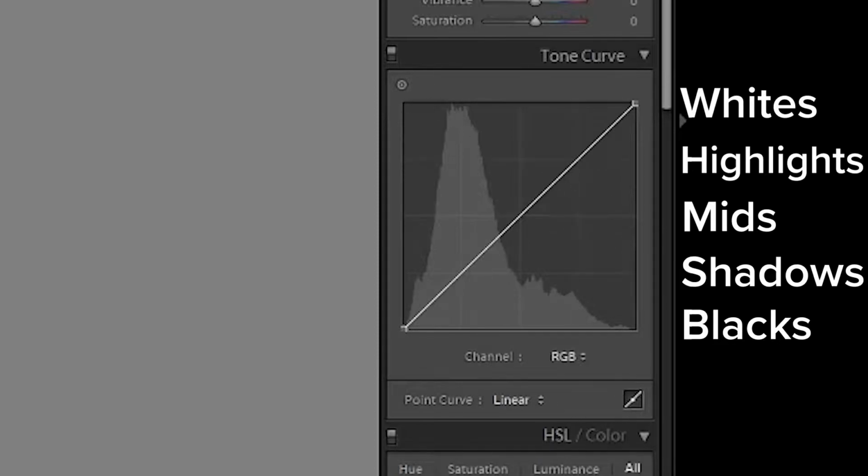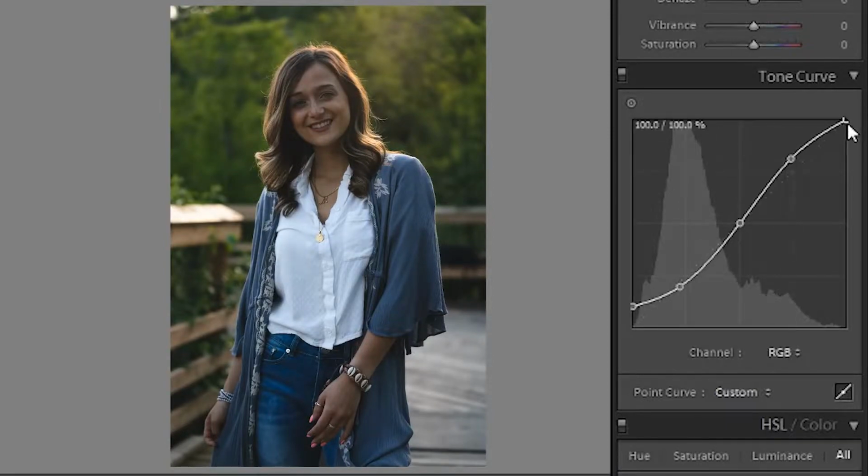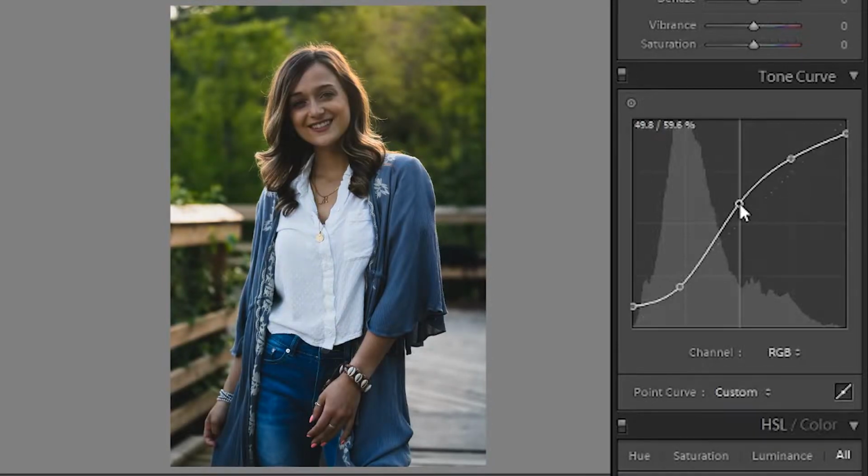Where I actually like to start is I will create 3 points. I like to create one at the shadows, one in the mids, and one in the highlights. What I like to do is pull up the shadows just a little bit so you can see it gives a little bit of a faded effect in the dark areas, but then pull it back in the shadows just a little bit. Then we're going to pull up highlights, crush the whites just a bit, and then bring up the overall middle, and that gives it a nice contrasty tone.